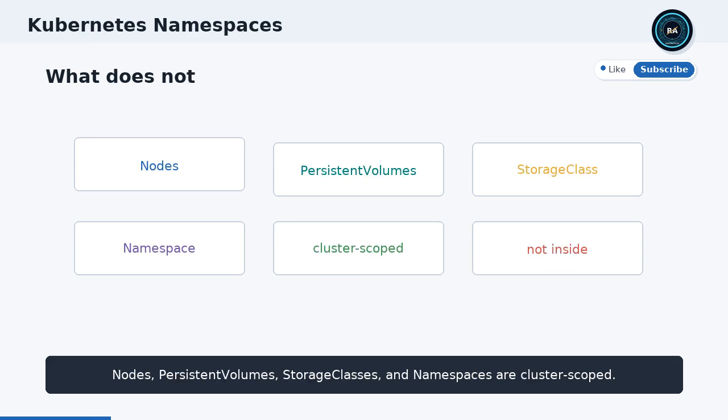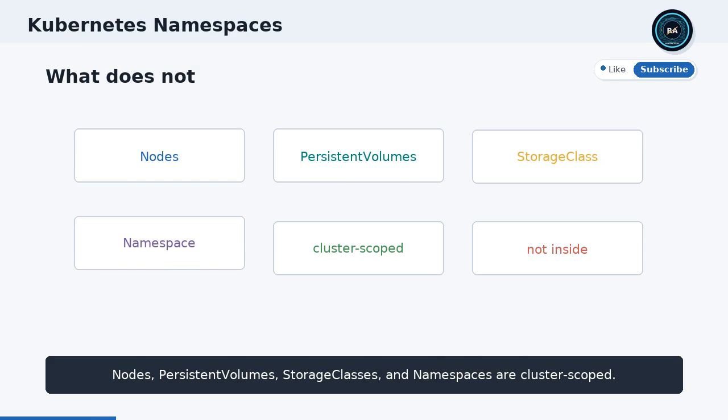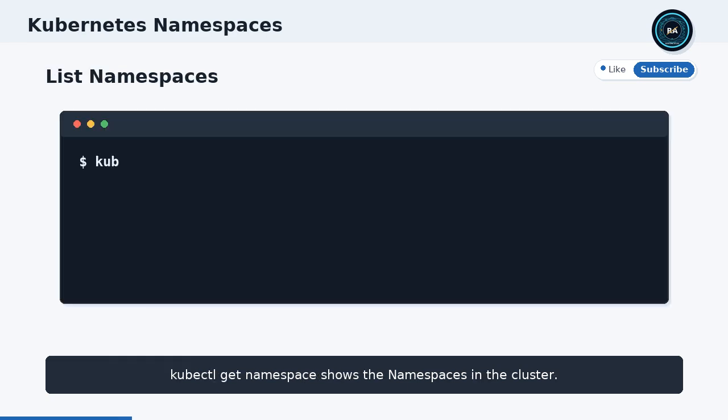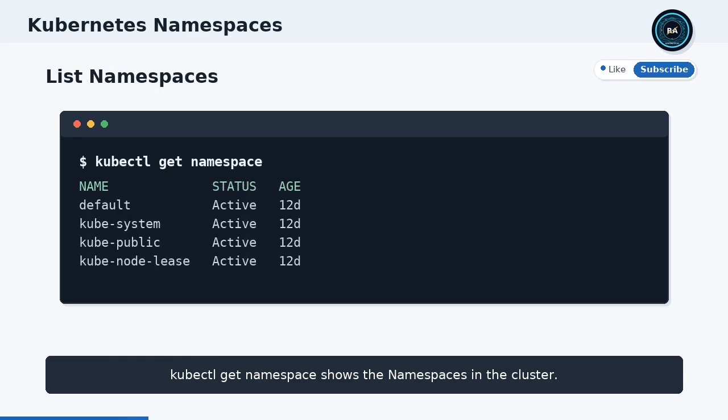But not everything lives inside a namespace. Nodes, persistent volumes, storage classes, and the namespace objects themselves are cluster scoped. Start by listing what exists. The command is kubectl get namespace, or the short form kubectl get ns.